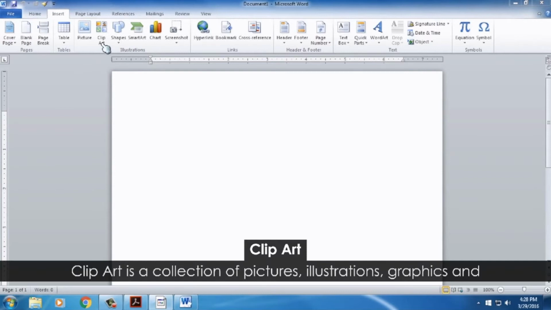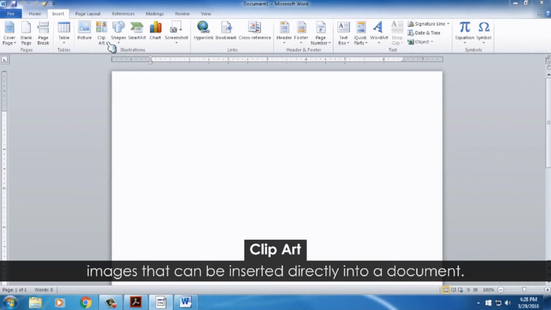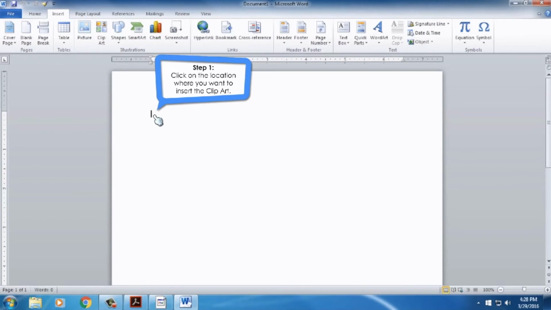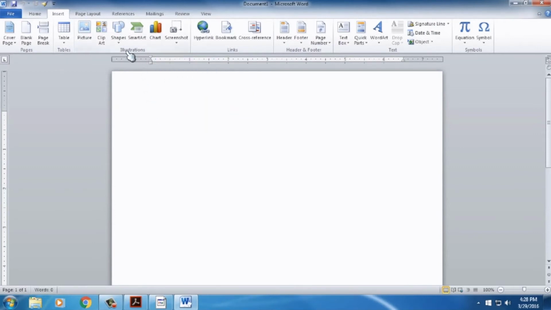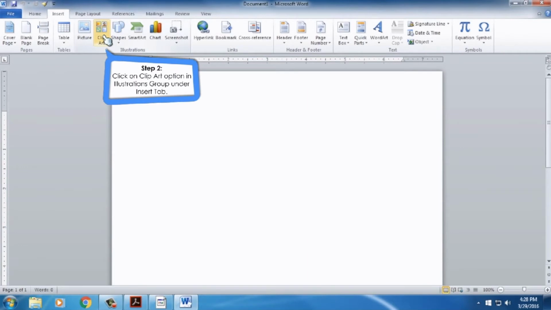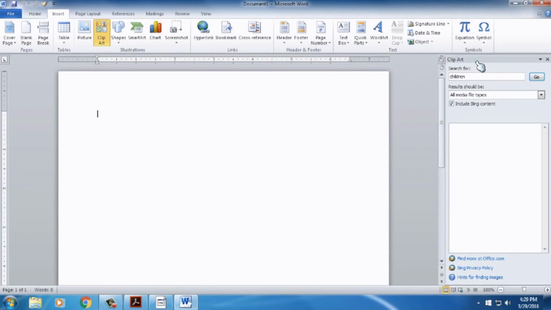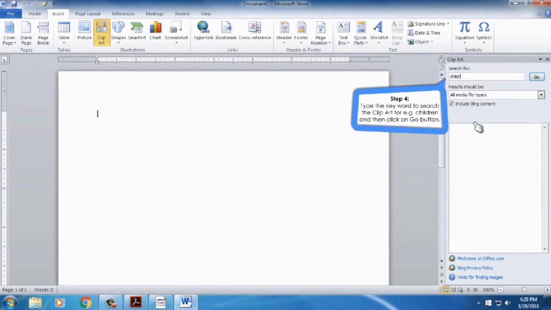Clip art. Clip art is a collection of pictures, illustrations, graphics, and images that can be inserted directly into a document. To insert clip art in a document, Step 1. Click on the location where you want to insert the clip art. Step 2. Click on Clip Art option in Illustrations group under Insert tab. Step 3. A clip art task pane will appear on the right side of the screen. Step 4. Type the keyword to search the clip art, for example, children, and then click on Go button.